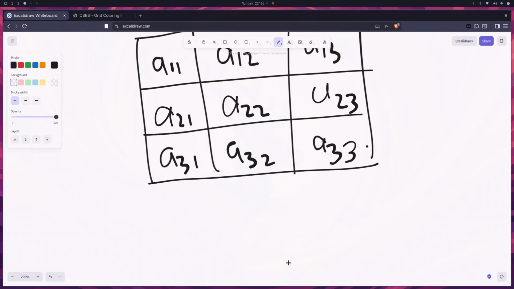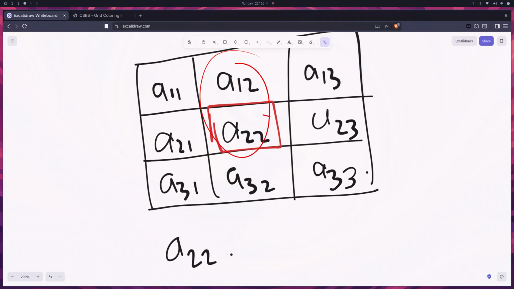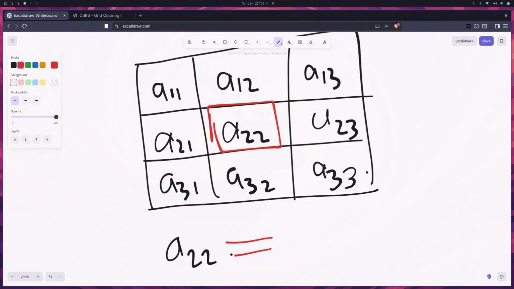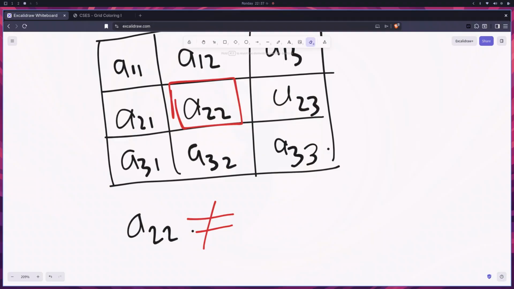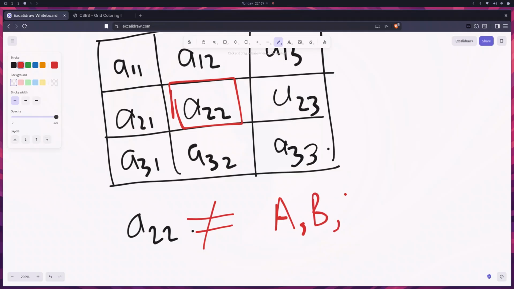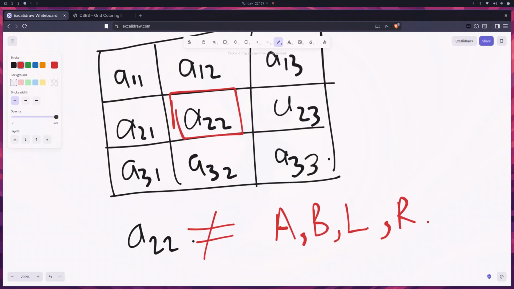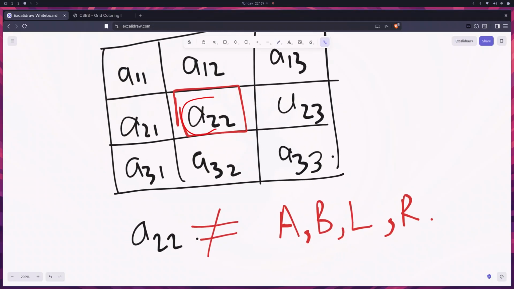So what are the conditions on A22, the element here? What are the restrictions for this? It should not be equal to any adjacent character. So A22 has 4 adjacent characters, right? Instead of writing the elements, I'll use a general reference. It should not be equal to the element above it, the element below it, the element to the left of it, or the element to the right of it. And also it should not be equal to the element itself. That means the element at this position should not be equal to A22.